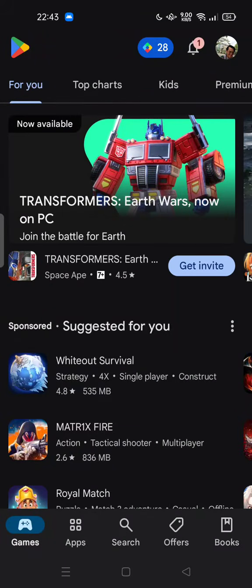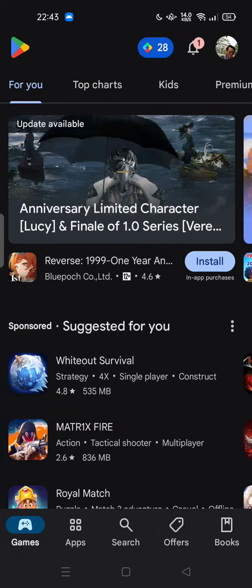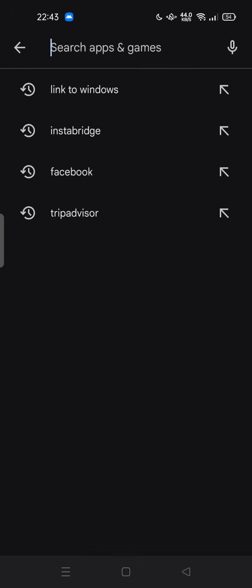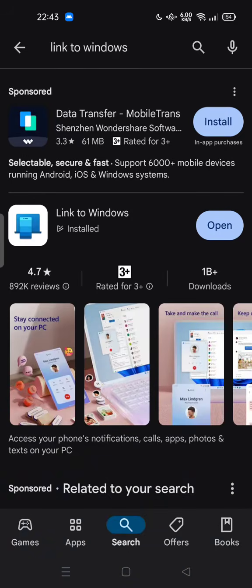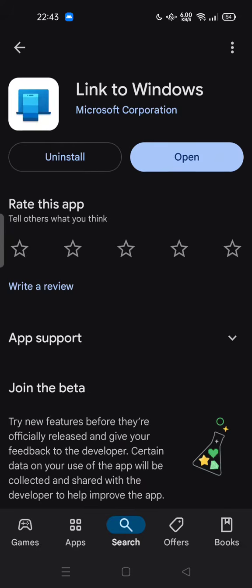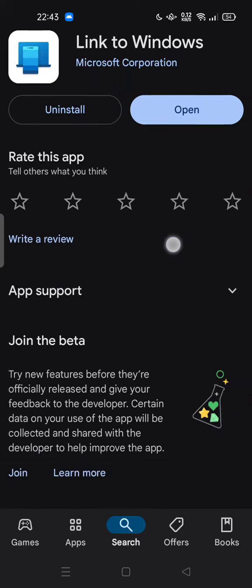Today I'm going to show you how you can install popular Microsoft apps on your Android. So let's get started by opening the Play Store and searching for Link to Windows. So you can install this app, Link to Windows by Microsoft Corporation.